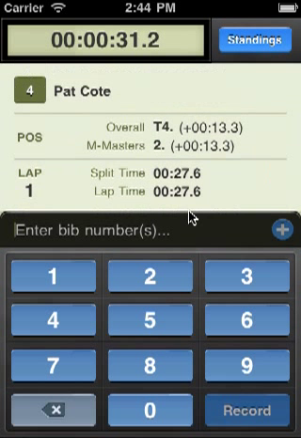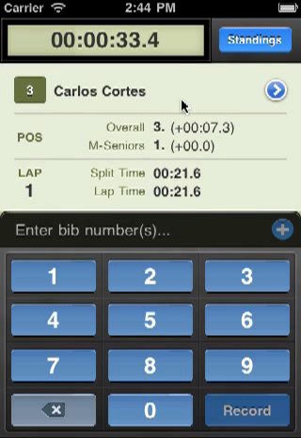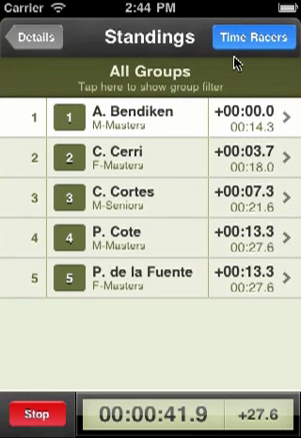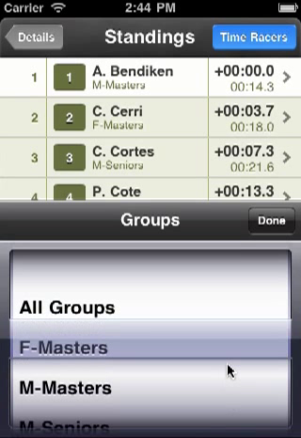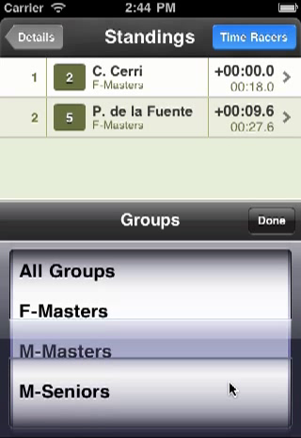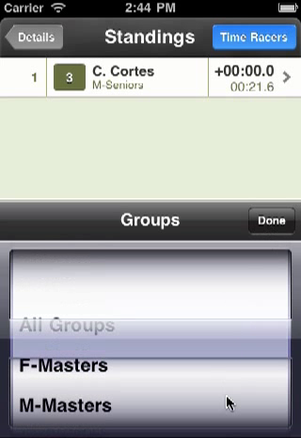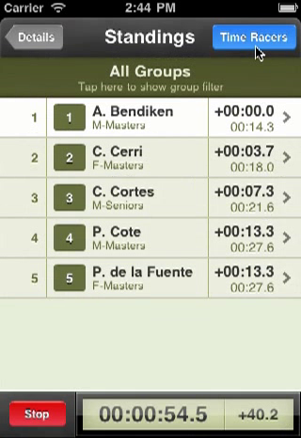Now we see that we can scroll back in our timing card list to see the previous racers. And now let's switch into the standings. The current overall standings are shown first. We can tap here to filter on categories. We can see who's winning in the Masters division, in the Men's Senior division, back to the overall. Let's go back into the timer.